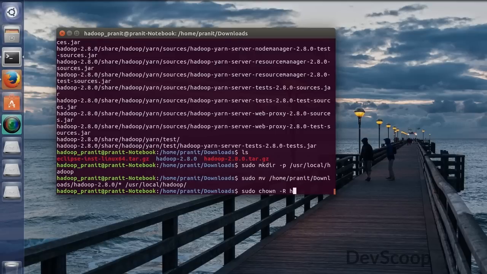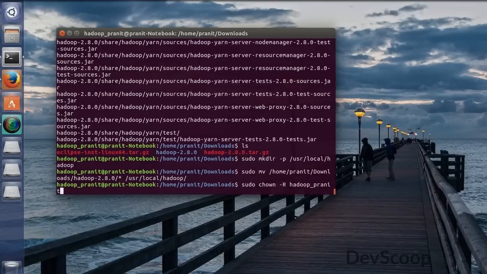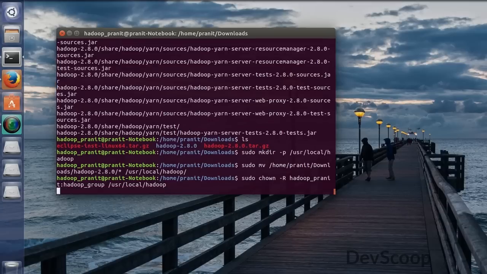The first parameter is the user, so Hadoop_Pranit, your username, and the next parameter, separated by a colon, is the group name, so Hadoop group, and this will be followed by the path to that folder. It is this path, and just press enter. So the ownership of this Hadoop folder now belongs to Hadoop_Pranit and Hadoop group. So we have completed the installation process. Now we have to set up the Hadoop environment on our local system.